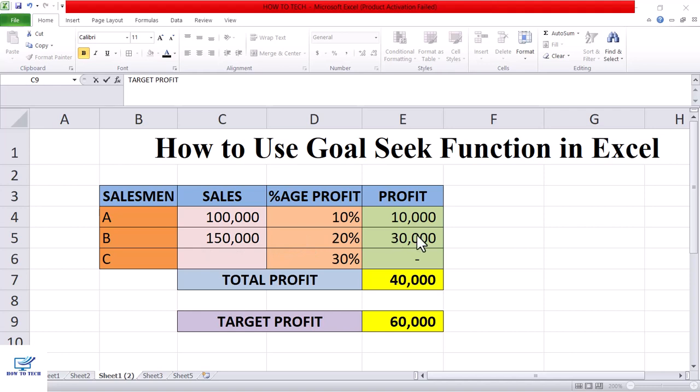In this case, there is no sale written against C, and our total profit is hence 10,000 plus 30,000, equal to 40,000. But our target profit is 60,000, meaning we want to know how much sale must be effected to earn a total profit of 60,000.